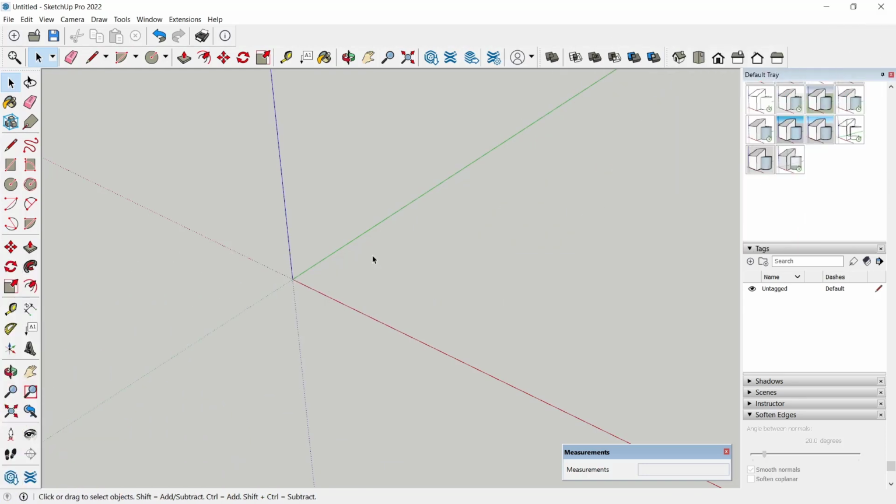Hello everyone, today we are going to learn a basic SketchUp tutorial: how to smooth edges. As an example, I will create a circle and use the Push/Pull tool to convert it into 3D.